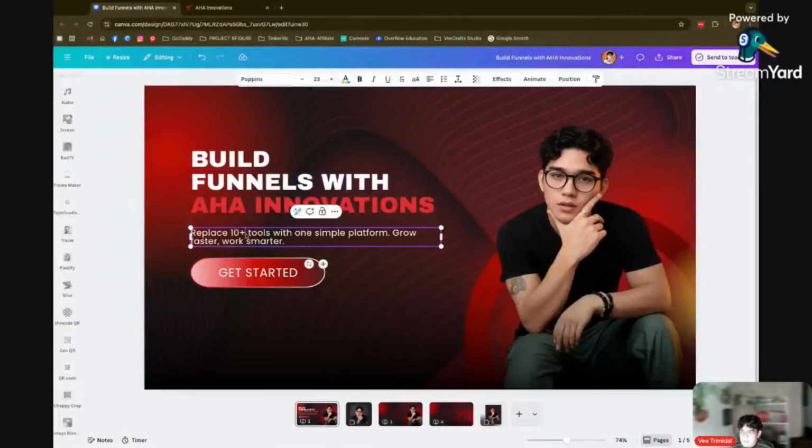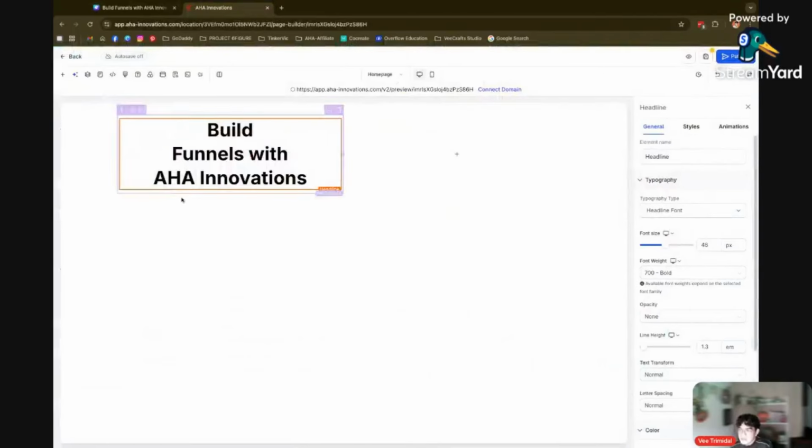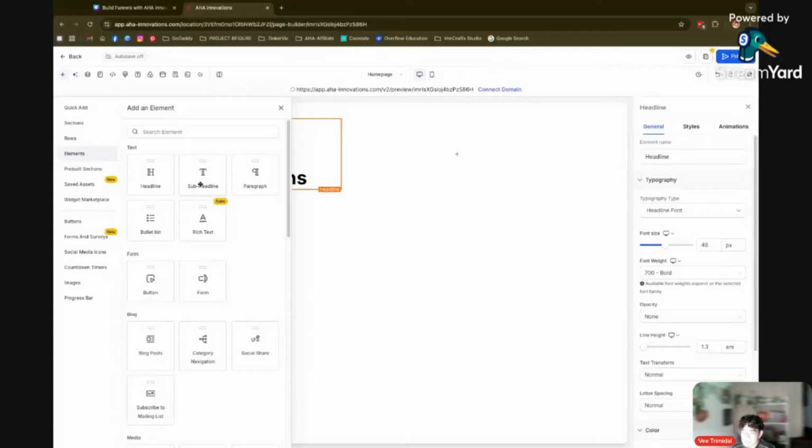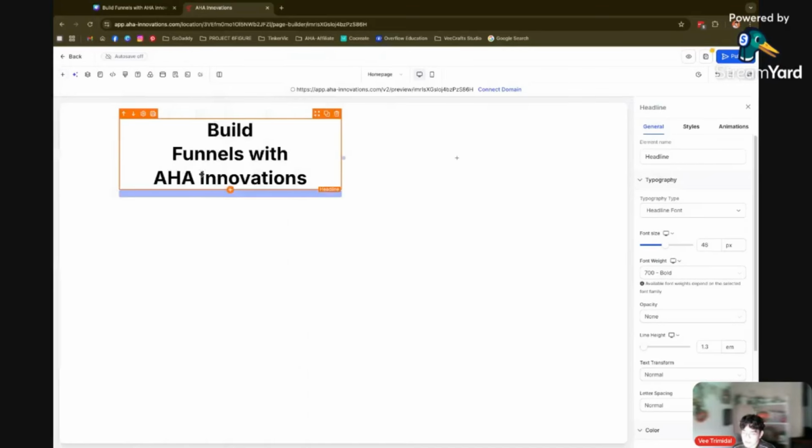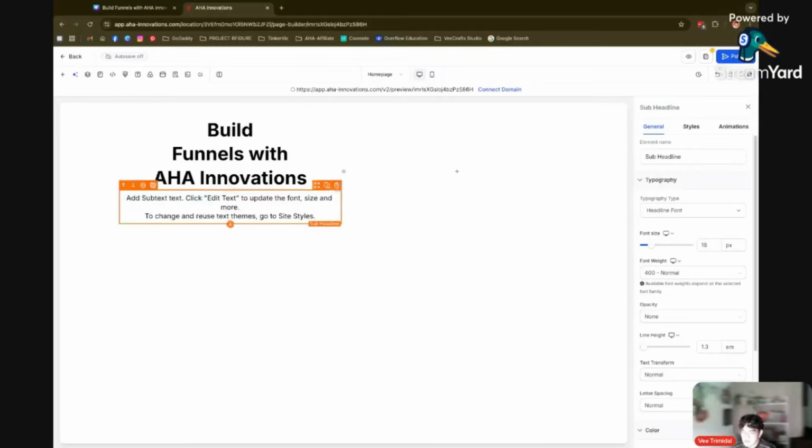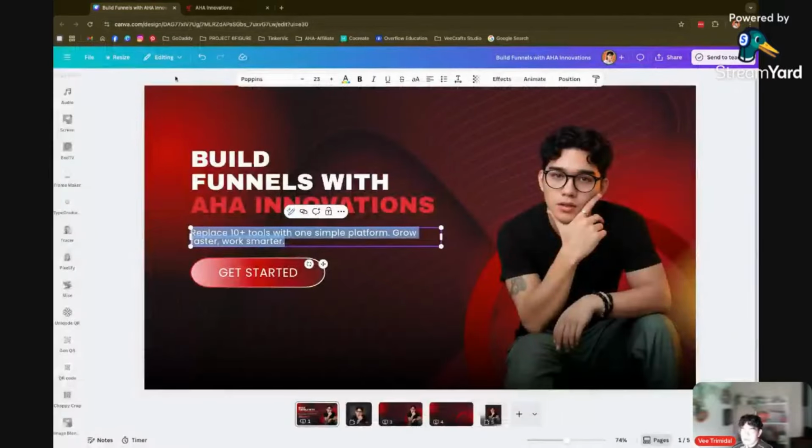Okay, so let's go back again. Let's copy these. Top headline, copy, and let's go back to the builder. Again, let's add another element, which is the subheadline. All you need to do is click, drag, drop that below our headline. Okay. So select all and paste.